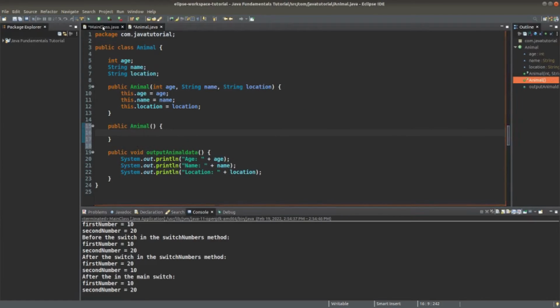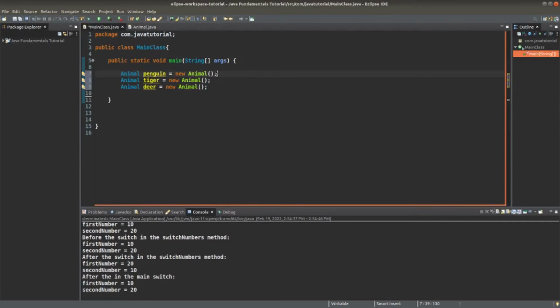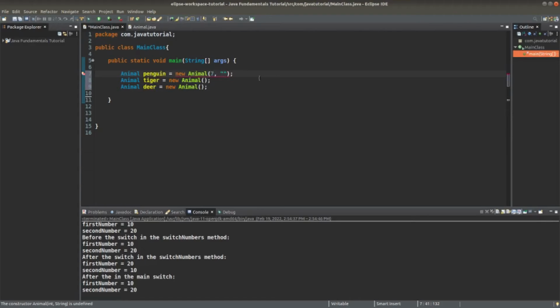So after we do that, we just save this, then head back over to the main class, and then we see that the compiler is no longer complaining. But even then, we're still going to add in our 3 parameters. So that'll be the age, the name, and then the location of the animal. So first we have a penguin. We'll just say that this is 7 years old. The name, we'll just call this Chile. And then the location is Antarctica.